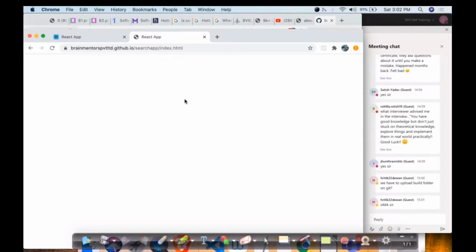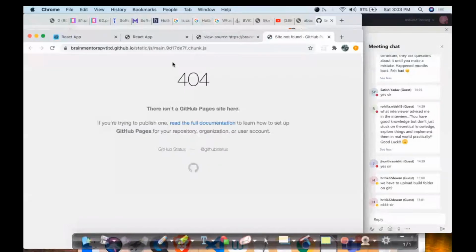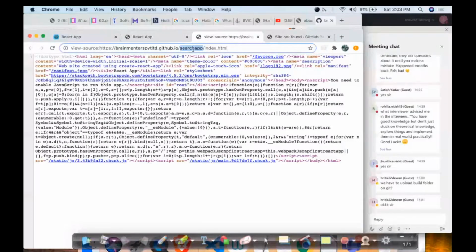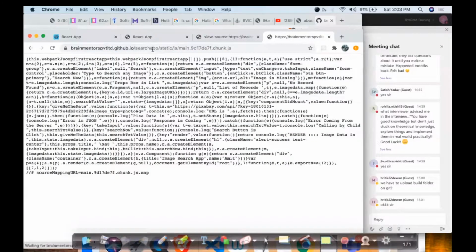So when it tries to open it, there is another problem: how will it look up the CSS part, the JS part, all these things? It never is able to find them, because when I click it, it is looking up static JS, right? But my path is search app. So it has to go inside the search app, then it is able to open it. I hope everyone understands the problem.